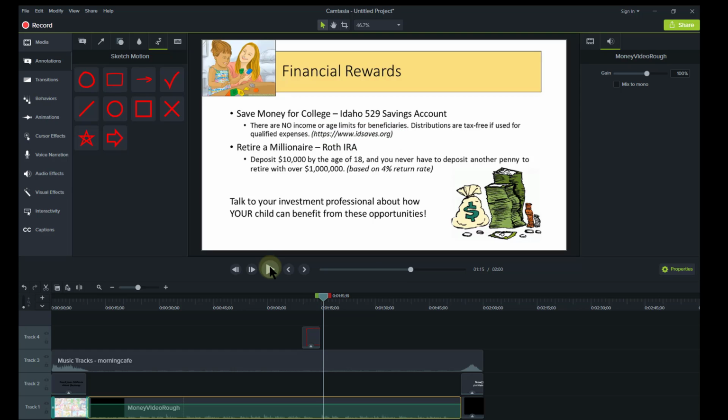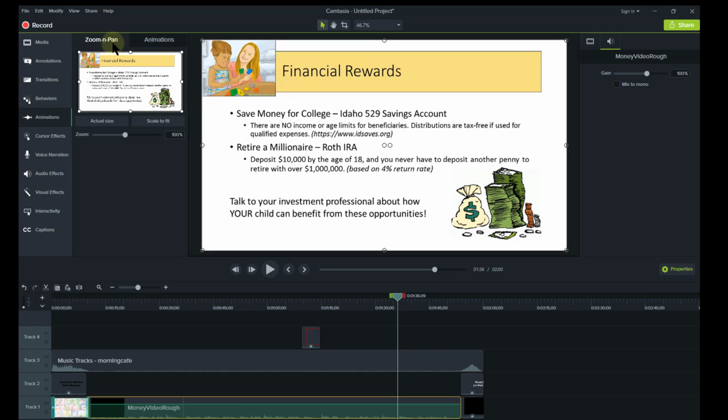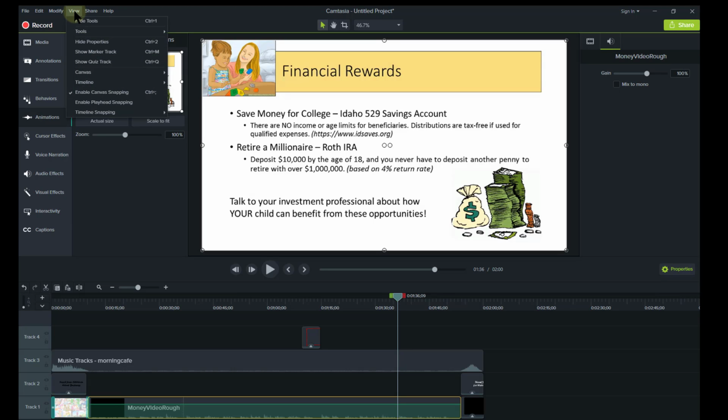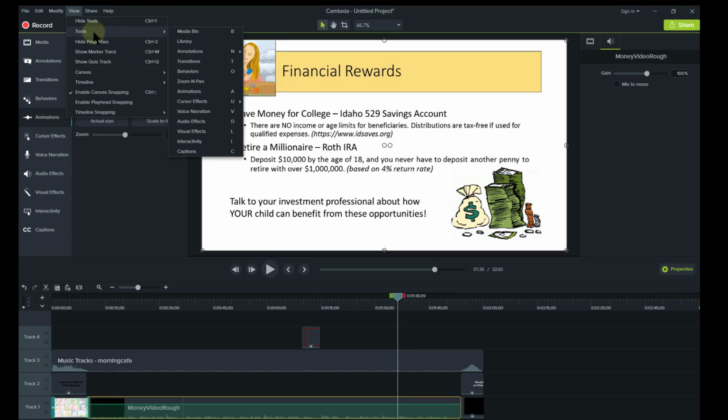The last thing that we're going to do is to add a zoom to the video. So if we move our playhead to about 134 thereabouts, you can click on Animations, Zoom and Pan, or you could click on View, Tools, Zoom and Pan.